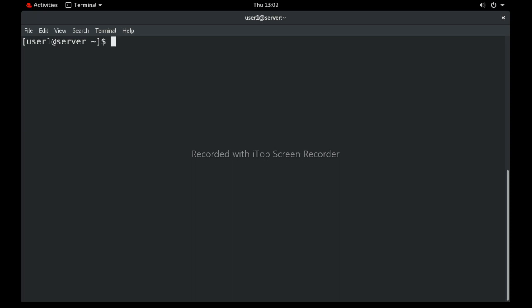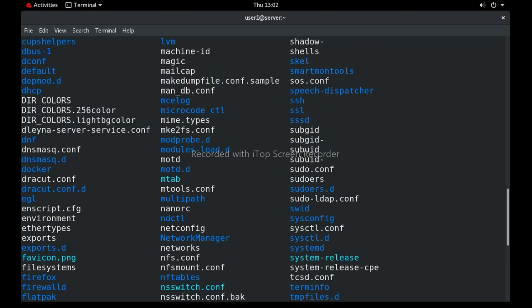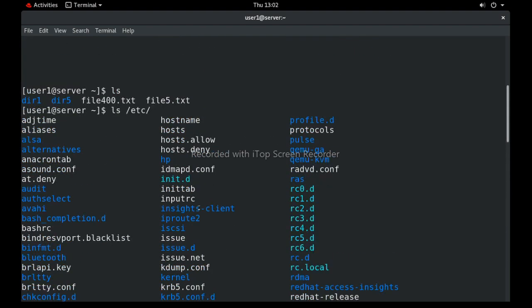Now let us understand in detail the ls command. The ls command is used to list all the files and directories in the current working directory. The ls command can also be used to display the list of all the files and directories in some other directory. As you can notice here, the ls command displays the list of all the files and directories under the /etc directory.